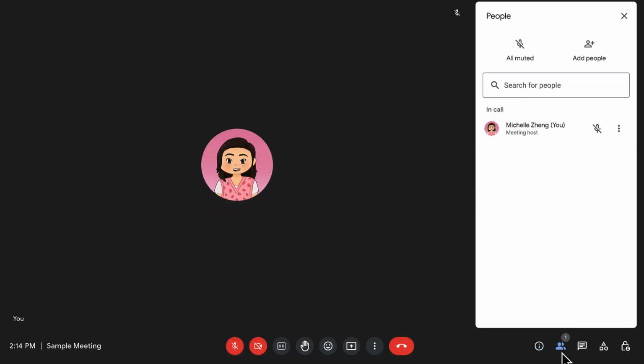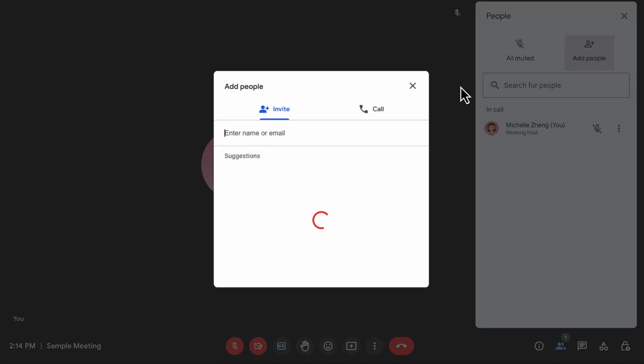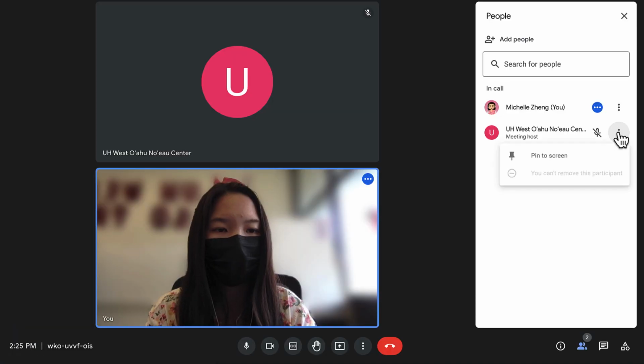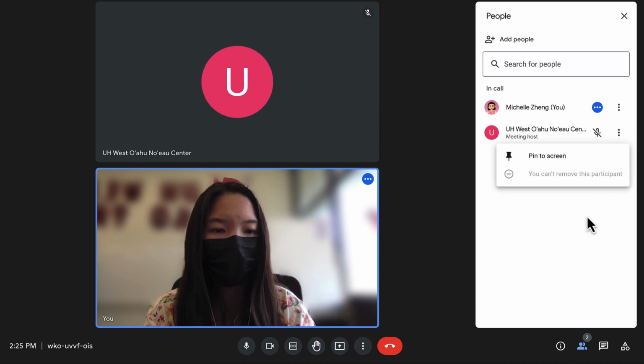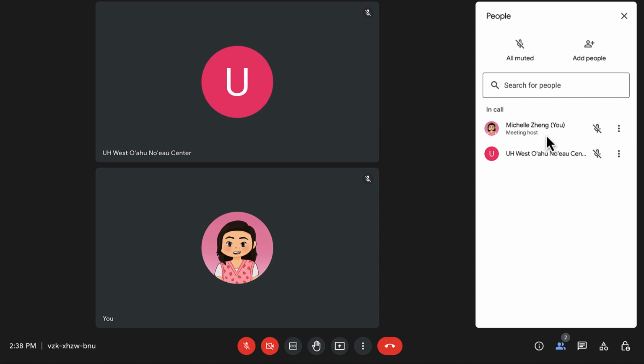The next icon is the People tab. This shows you how many people are in the meeting and provides an easy way to directly invite more people by typing in their email. If you click the three dots next to the user, you can pin their camera to the screen. It can sometimes be helpful to pin the person who is speaking.